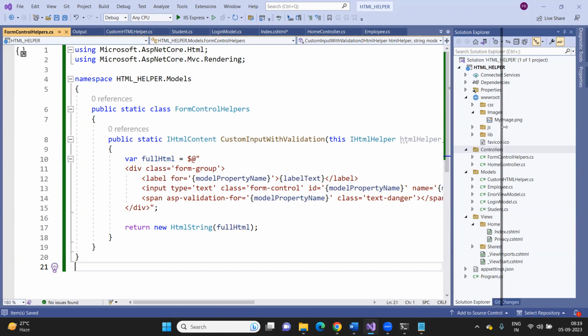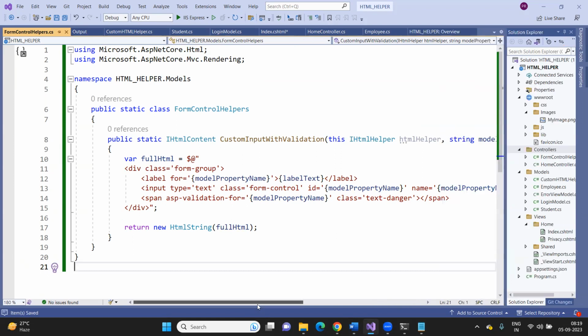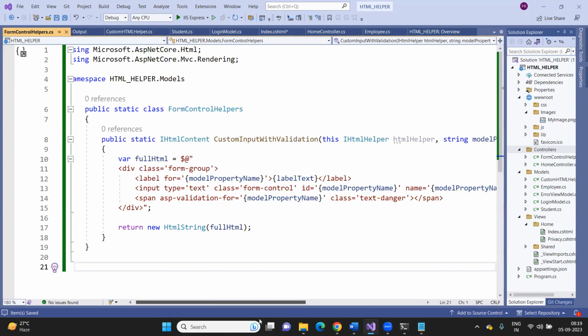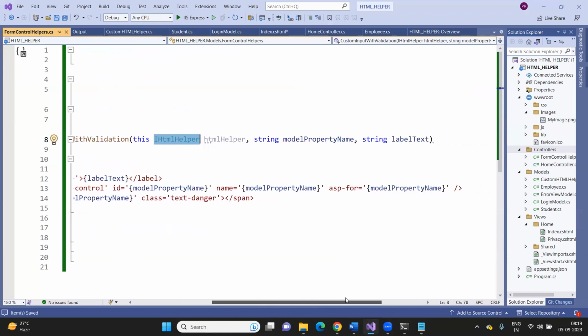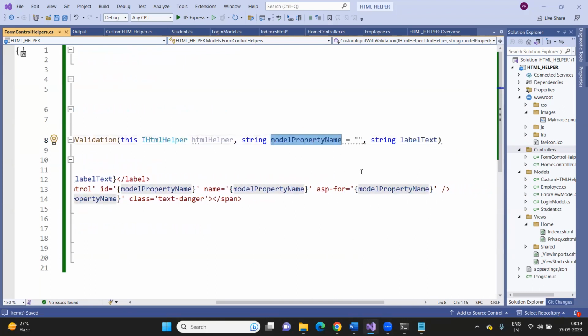So basically what is it going to do? Now if you see, this is my form control. First of all, it should be a static class, and we know it should be a static method. What exactly do you want to return? I don't want to return any HTML tag; instead, I want to return some HTML content. So for that purpose I need to use HtmlContent. The first parameter should be the extension method to which it belongs. Then I'm passing the property name and the label text, right?